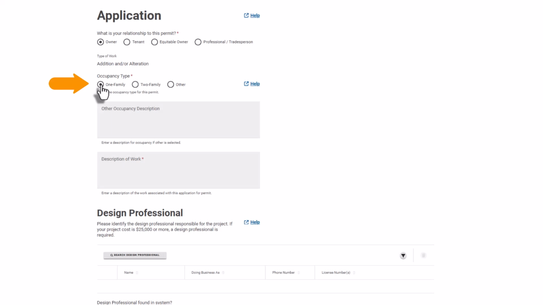Next, choose the occupancy type from the options provided. Select one family or two family only if the entire building is used for that purpose. Select Other for all remaining building uses, including condominiums, multifamily residential buildings with 3 or more dwelling units, or any mixed-use building. If Other is selected, describe the occupancy in the space provided. Refer to the help icon for additional information on occupancy types.